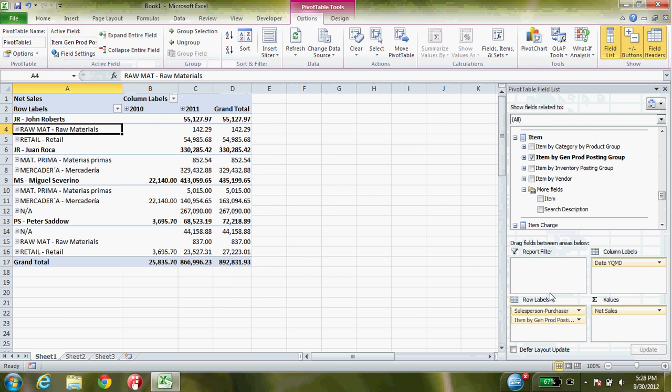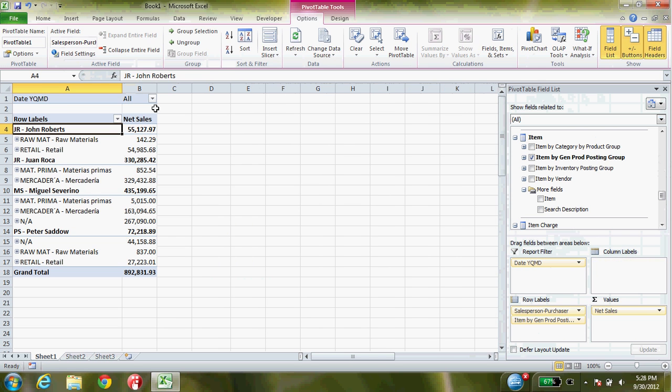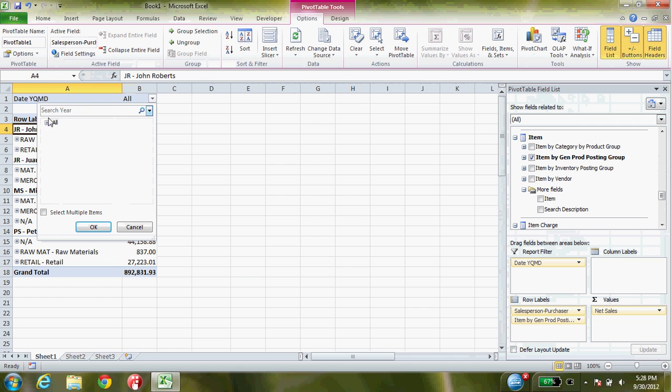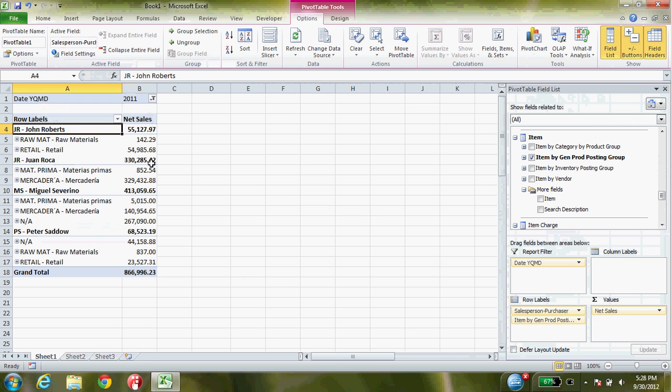Furthermore, we can also filter values inside the report. So if we move the date hierarchy under the report filter, we can choose only year 2011 and we get the values only for that year.